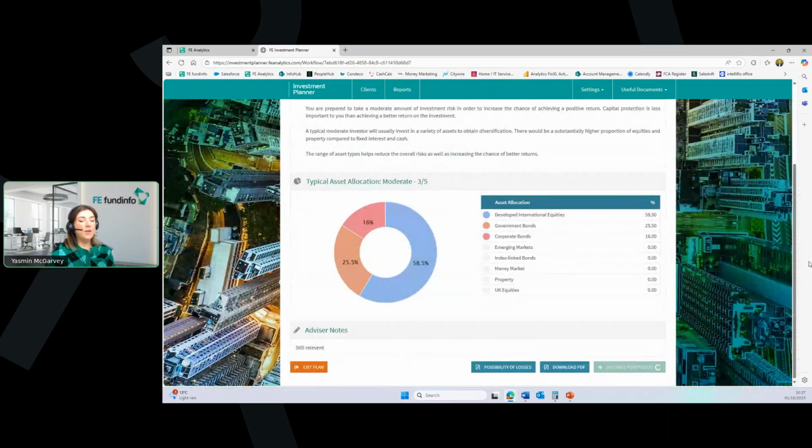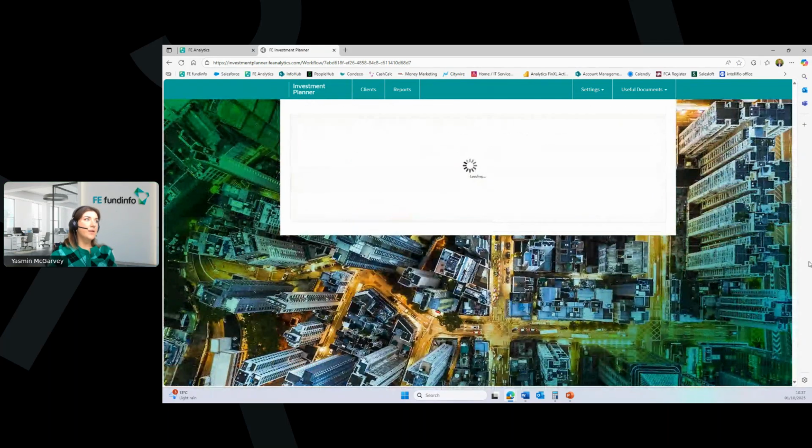And now we can go into the suitable portfolios. These are portfolios that I or somebody in my business has linked to certain different risk profiles. So now it will show me which portfolios within my system are deemed to be within this medium term, a level 3 using the FE value scale. Essentially I can go in and select what portfolio I'd be keen to switch him to, or maybe I want to keep it the same. And I can generate different reports off the back of that.